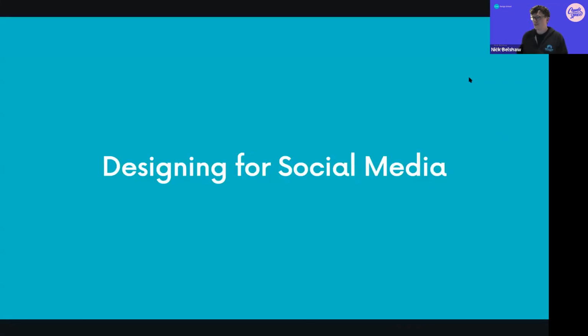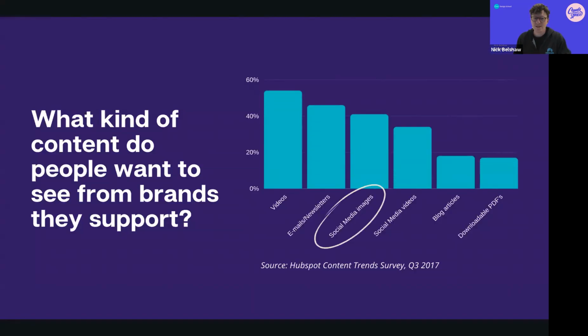Okay, so let's jump into designing for social media next, because we've created a brand, we've got some assets. Now we need to put it into action, into something that's going to stand out online, or however we choose to manifest different assets within our campaign. So this is a really interesting stat here.